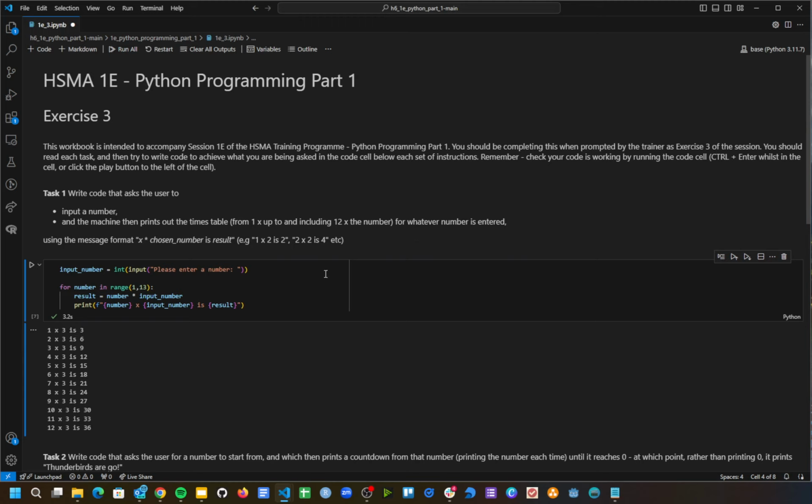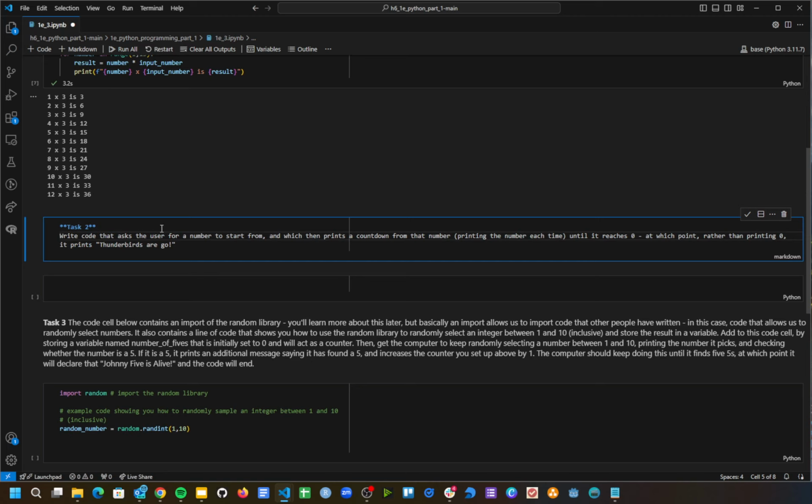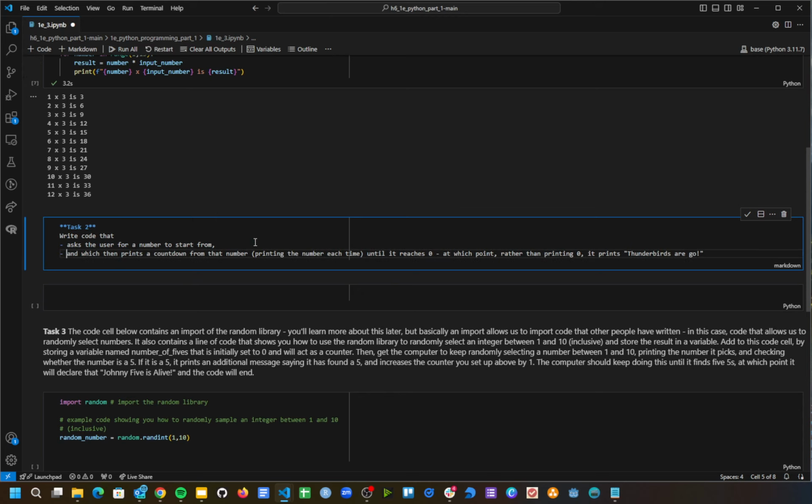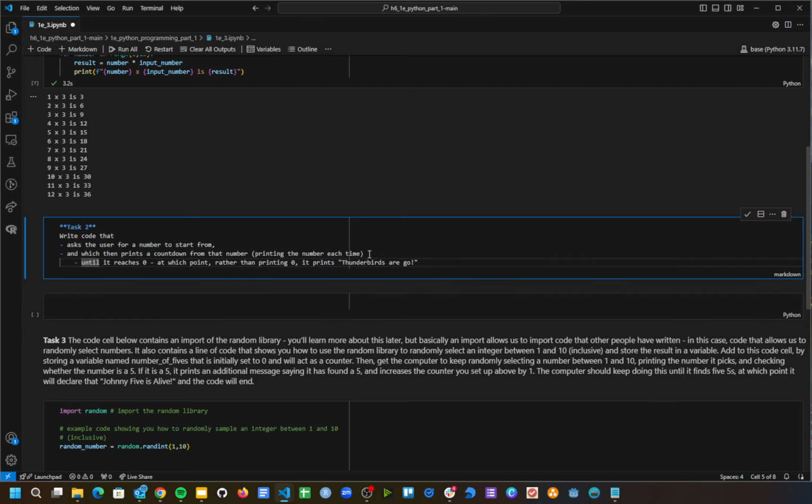So, on to task 2. Again, write code that asks the user for a number to start from, and then prints a countdown from that number, printing each number each time until it reaches 0. I've indented here just so that this will be a sort of sub-bullet. Rather than printing 0, it prints "Thunderbirds are go" when we get to 0.